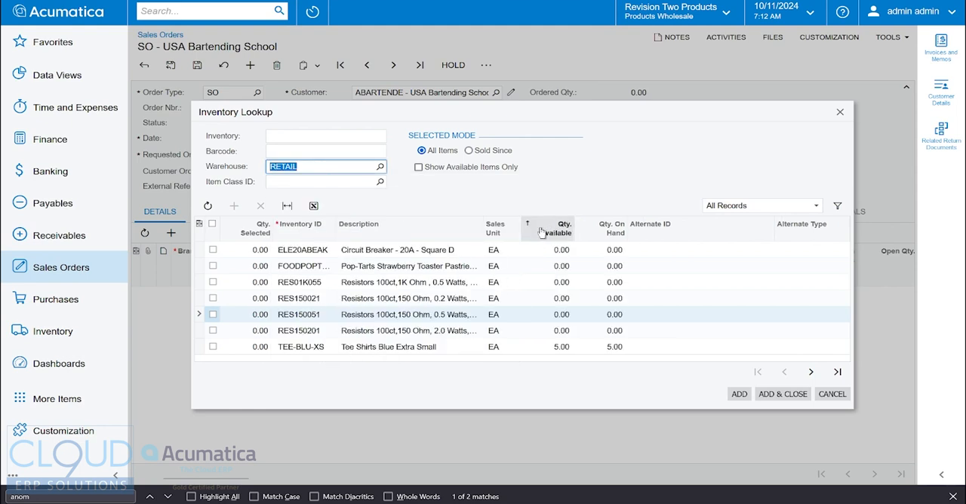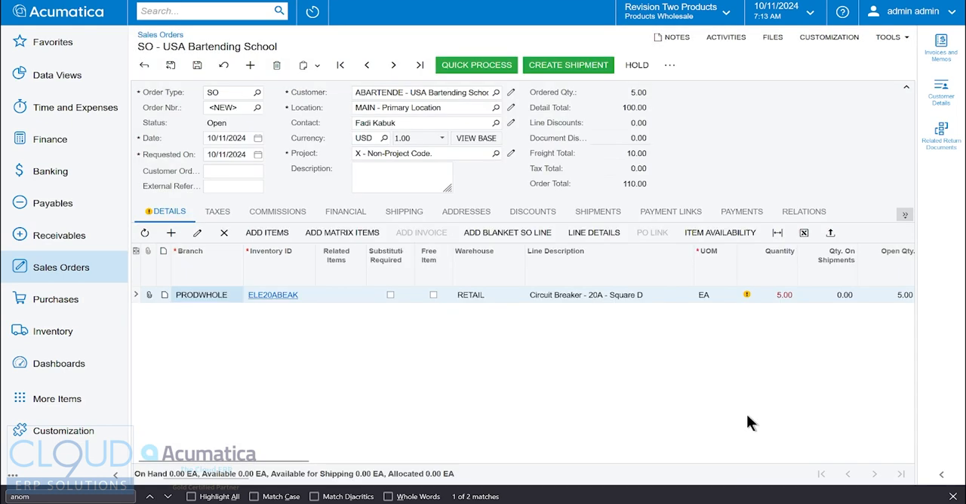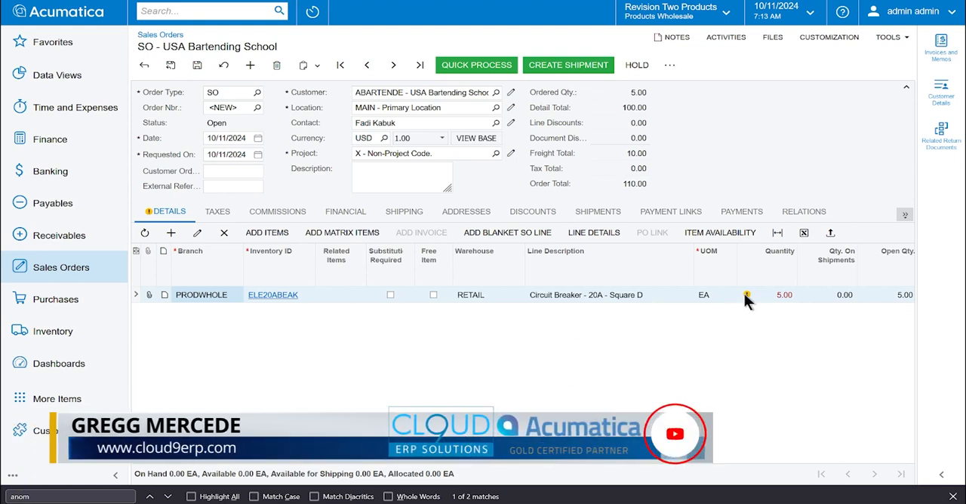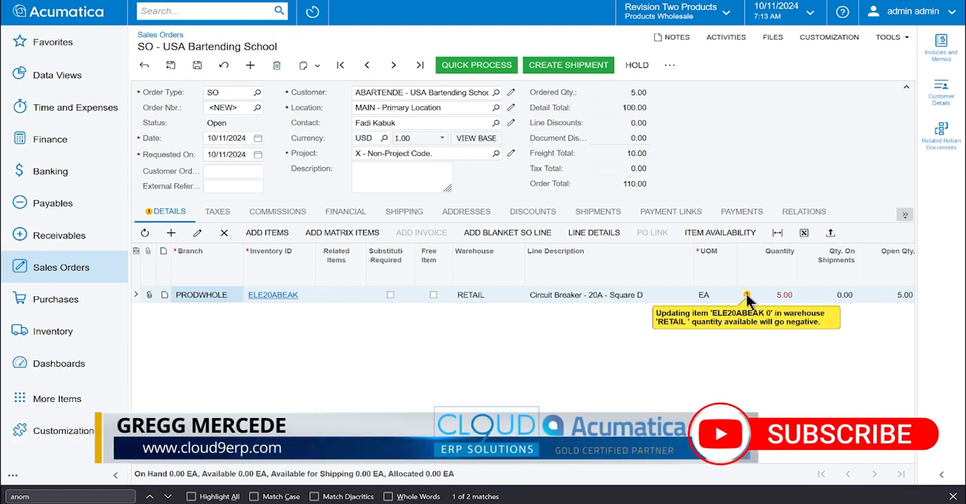And you notice I have sorting ascending our quantity available. So in this case, we'll pick a 20 amp Square D circuit breaker. And we'll say we need 5 of them for the customer. We'll add and close. And now you can see here, over to the right, under quantity, I don't have enough quantity available to ship this out. And you'll also notice the quantity on hand is 0.